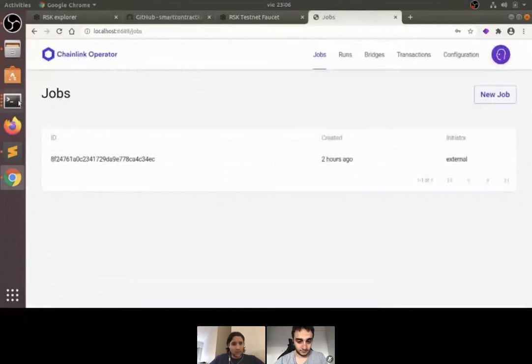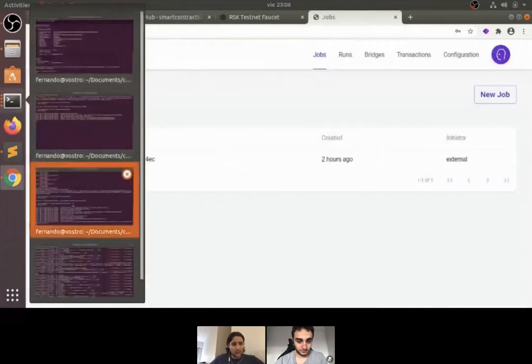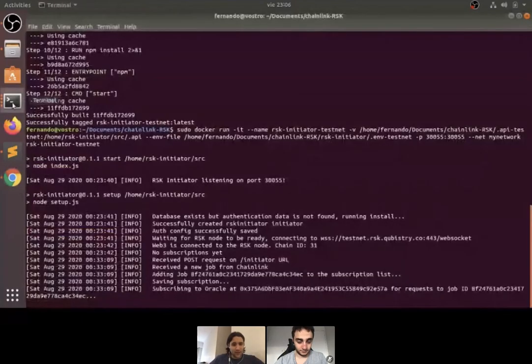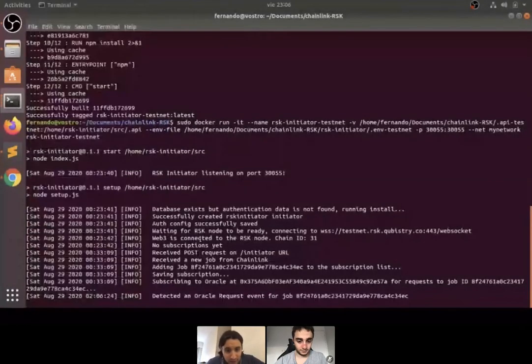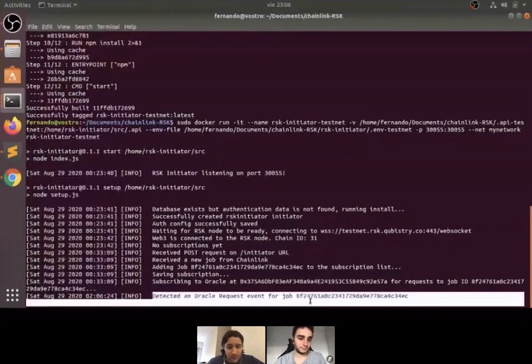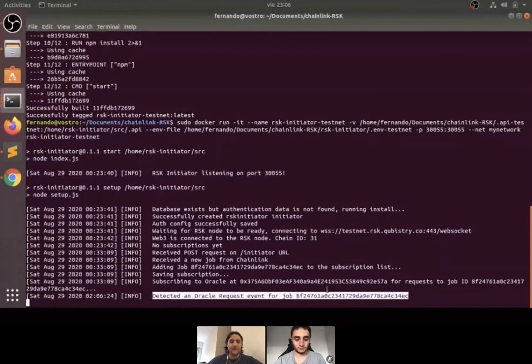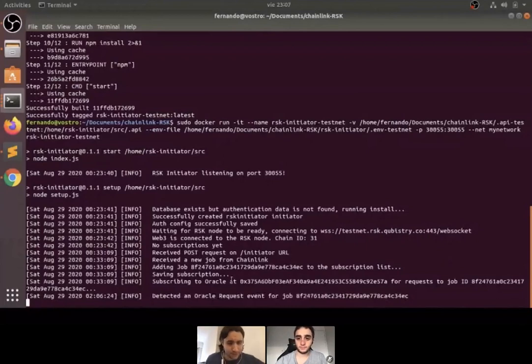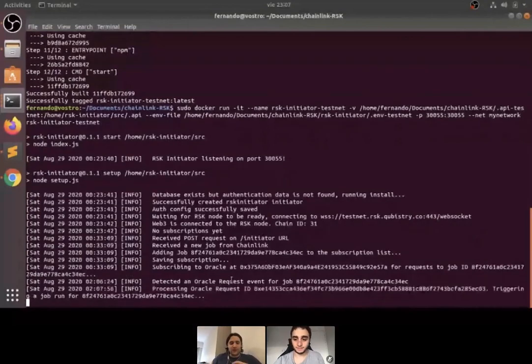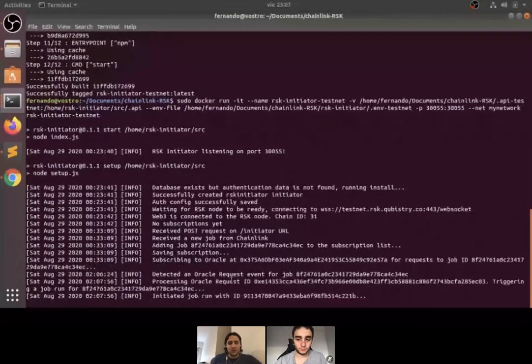We will see now in the job UI, or here we see that the initiator is already subscribed to that Oracle and detected the Oracle request for that job ID. So now it's picking up that there's a request coming from the consumer contract. There is some small delay here because we're waiting for a certain number of confirmations to avoid reorganizations and things on the blockchain. So it waits for 3 confirmations at the time. So once it gets the transaction, it will initiate the job.